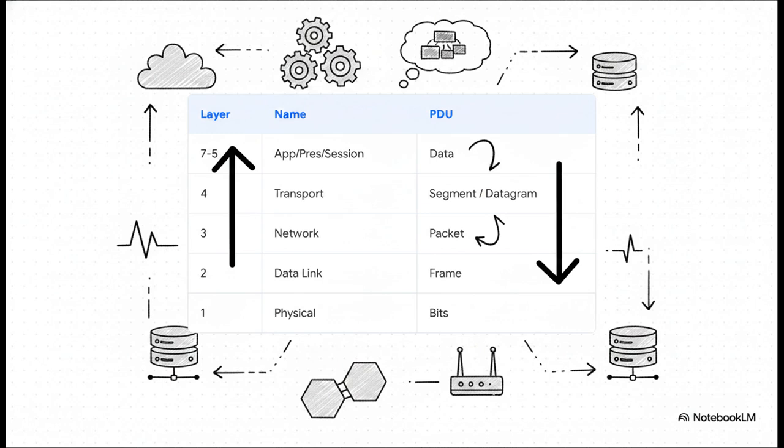At Layer 4, it becomes a segment or a datagram. At Layer 3, it's a packet. Down at Layer 2, it gets encapsulated into a frame. And at Layer 1, it's just raw bits. This isn't just pedantry, folks. Using these PDUs reduces ambiguity. It's absolutely crucial shorthand for professional troubleshooting.